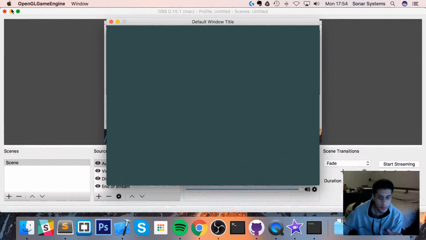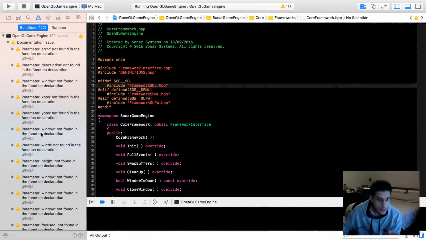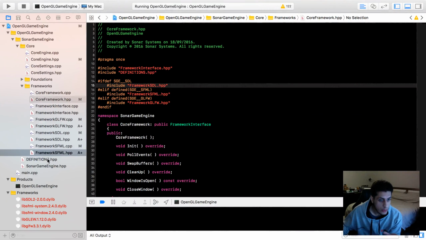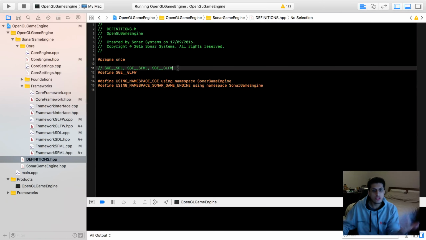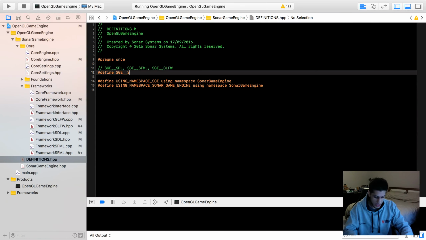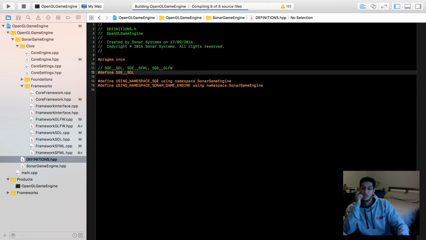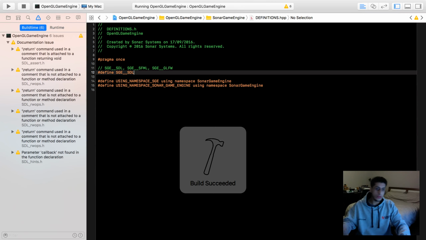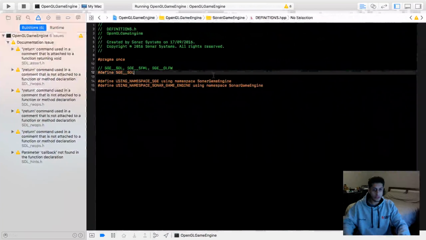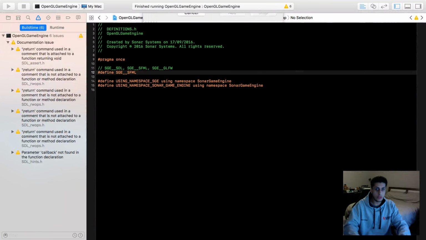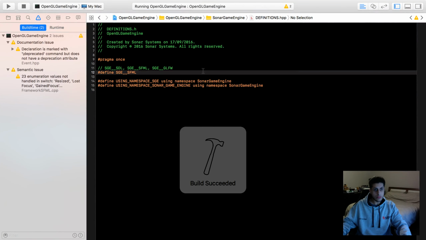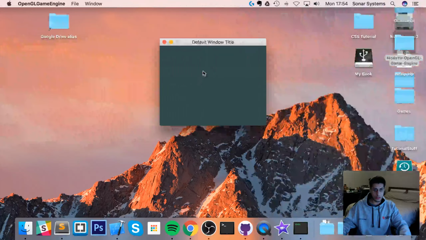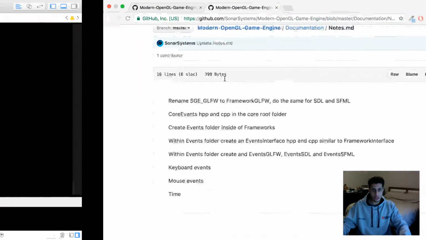I'll actually minimize this. So we go to definitions. Let's make sure it's all working instead of just moving on without knowing. SDL is all good. Let's just confirm SFML is also working. That's all good. So we got that all sorted.